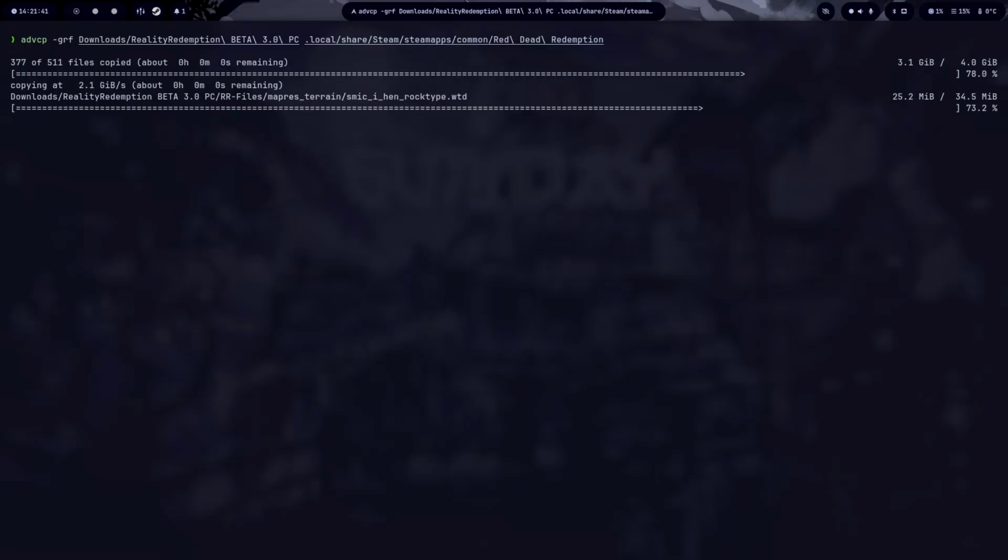Anyways, after you've gotten all of them, you want to copy your unpacked Reality Redemption folder into your Red Dead folder where your Steam is installed. This is for Steam Deck and PC desktop users on Linux. So Windows users, you can probably find a way to do this through just an overview of what we're doing here.